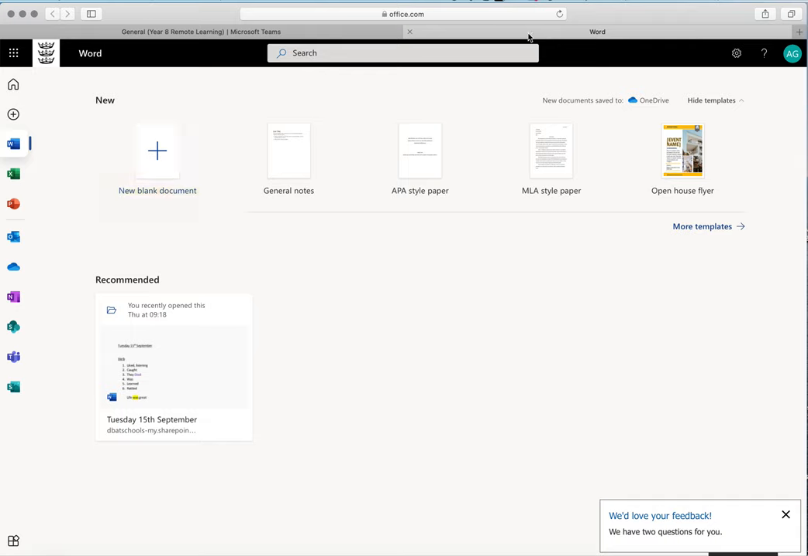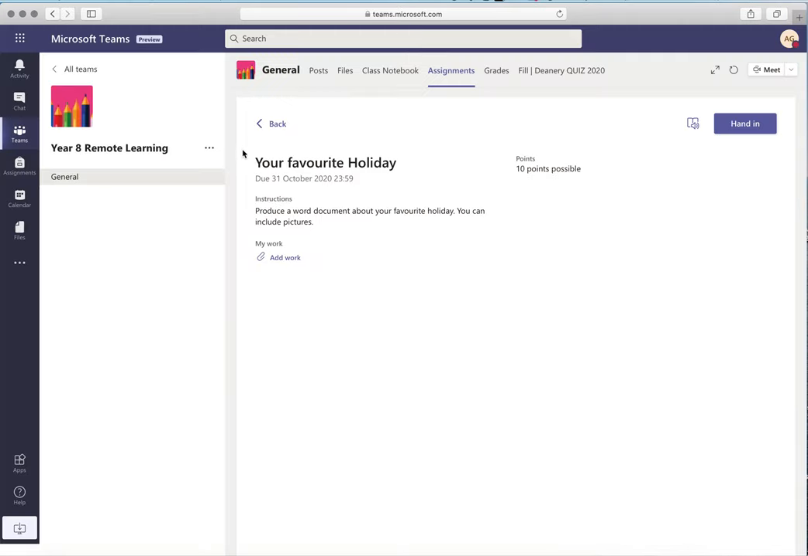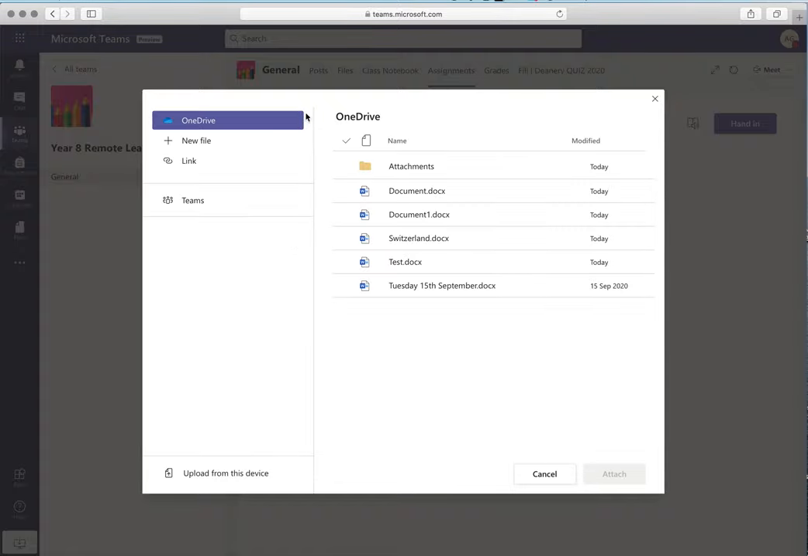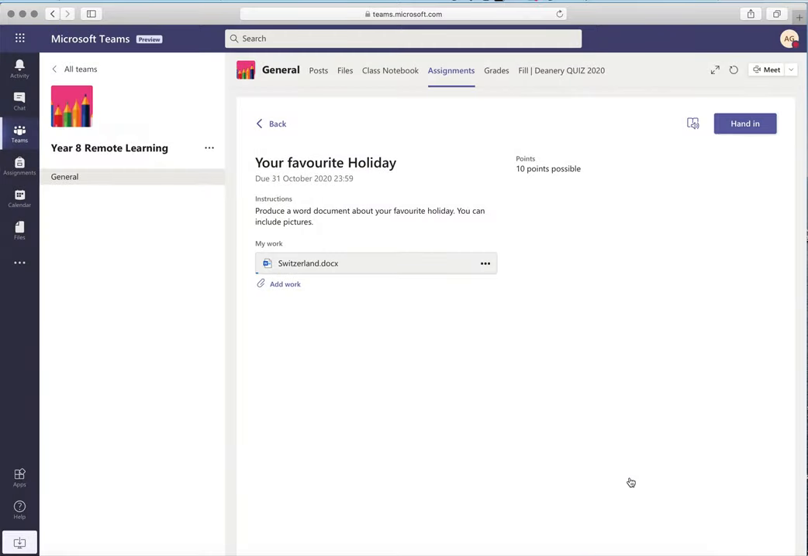So if I can now close that down, close Word down, and go back to my assignment, it says now my work, and I can add my work in here. So if I click this add work symbol, it will take me to my OneDrive. I can scroll down, there's my document that I've just produced today, Switzerland. I can click on it and I can click attach.